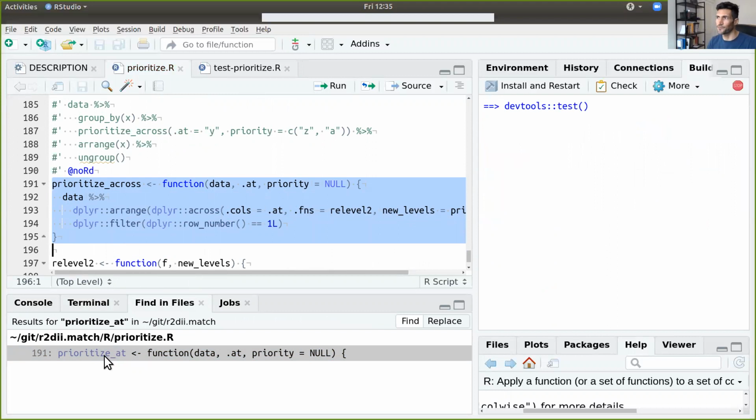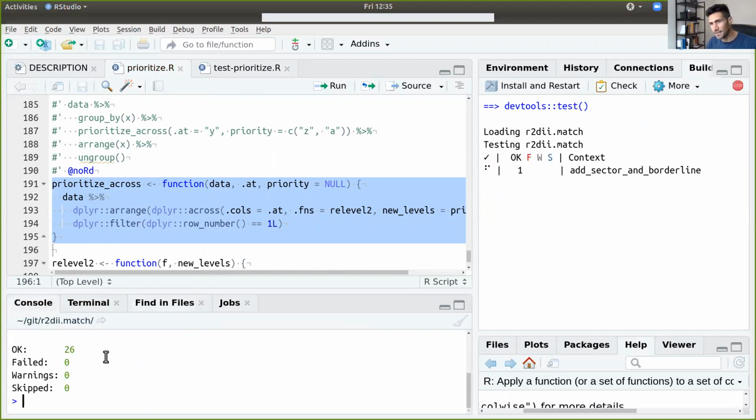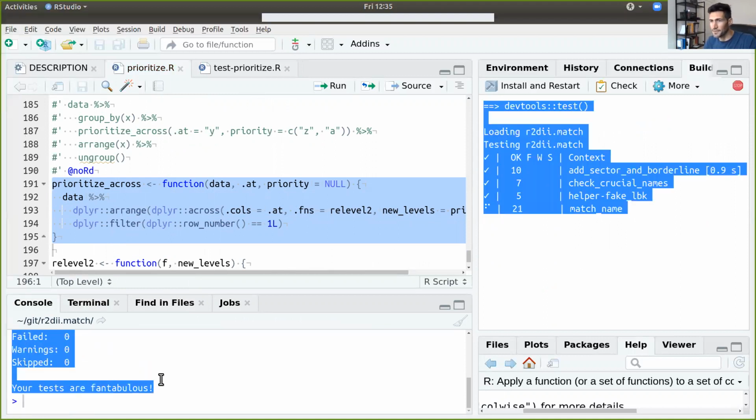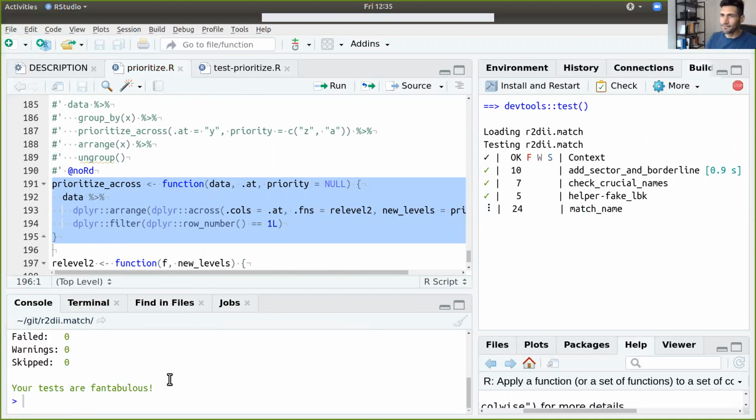Okay, this is a good time to run all the tests again. In my console, I can run them. I can run, if I want, this one test to confirm that it's all good to go. It says my tests are fabulous. That's great. Thanks.